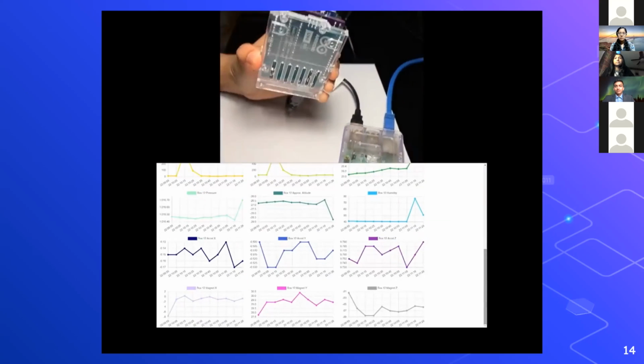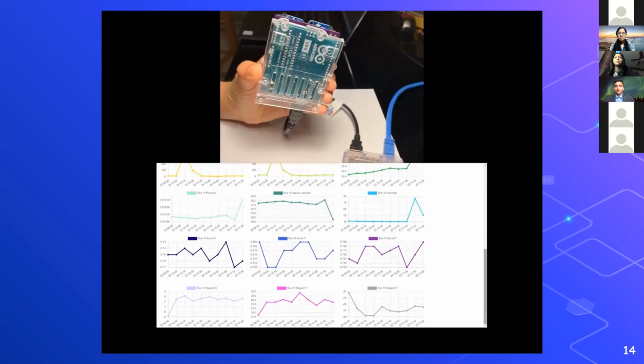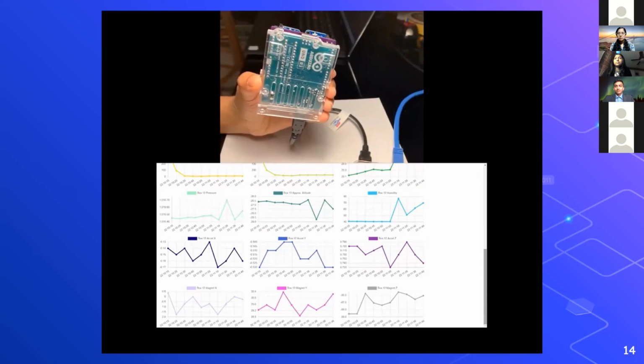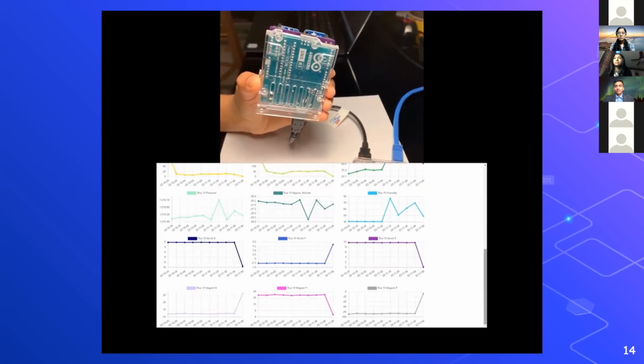And now I am raising up the Arduino and changing its position and orientation. We expect to see a change in the last 6 graphs for the accelerometer and magnetometer, and we see that there is a significant shift in the values.